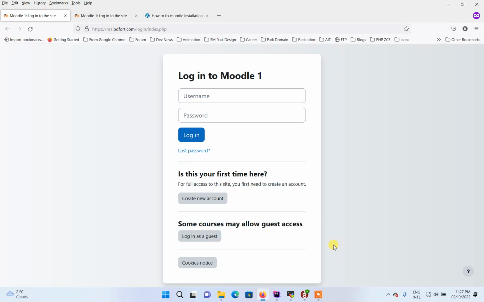Let's say I have two or three domains, and I had to redirect or load each and every domain with the same Moodle instance. So let's try to demonstrate this. I already installed Moodle in my two domains, subdomains. One is m1bd4.com and another one is mtbd4.com.